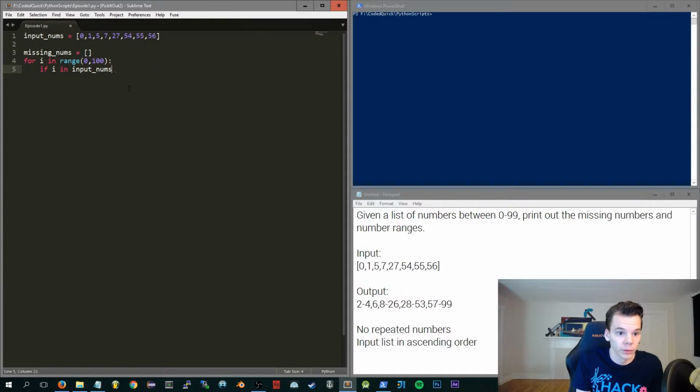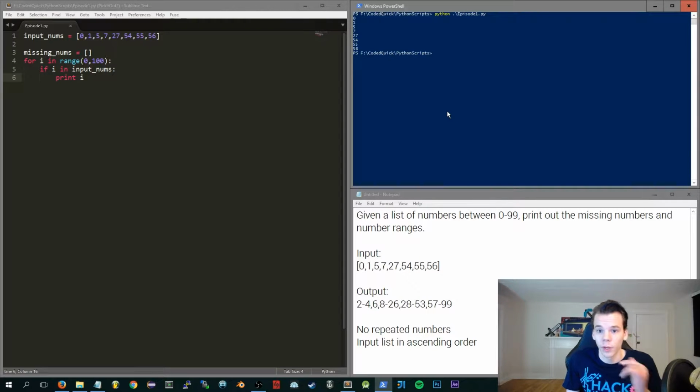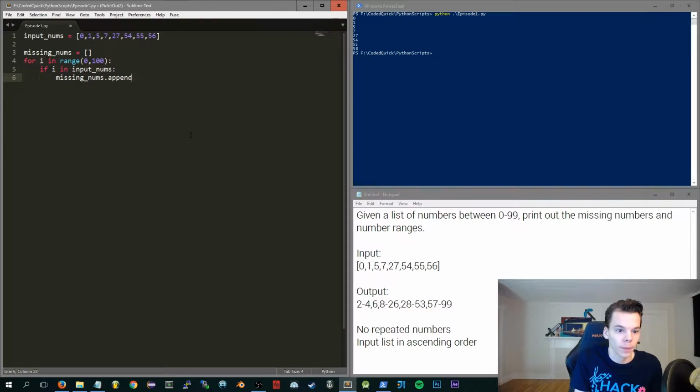And we're going to test this by doing print i, and we will run that, and see. So 0, 1, 5, 7, 27. I actually didn't know that about Python syntax. I'm learning stuff already. Great. Okay, so this means we would just do missing_nums. I think we could actually use plus, well, dot append i. I think that will work.